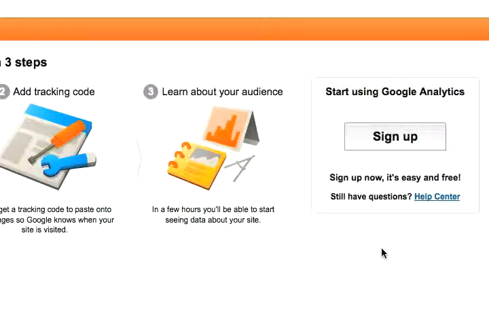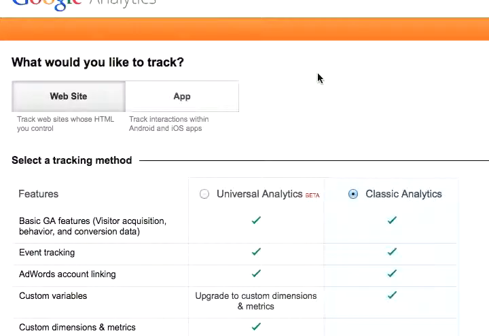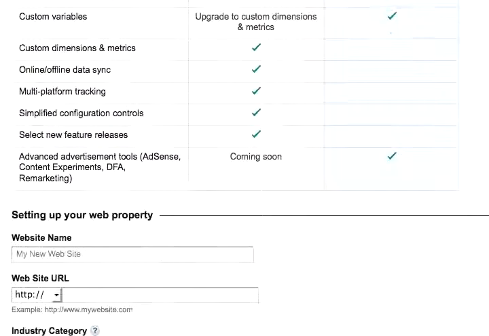So I've signed in, and Google is going to ask me to sign up to start using Google Analytics. I've set up my Google account and I want to set up my first web property. Now Google sets this up: you have an account, and then below that you have properties, and then within each property you have a profile, and I'm going to run through those. But I'm going to track a website. I'm going to choose Classic Analytics in this case.